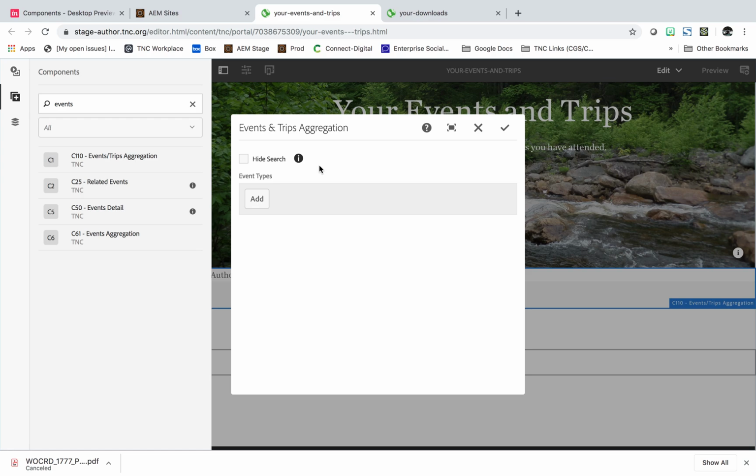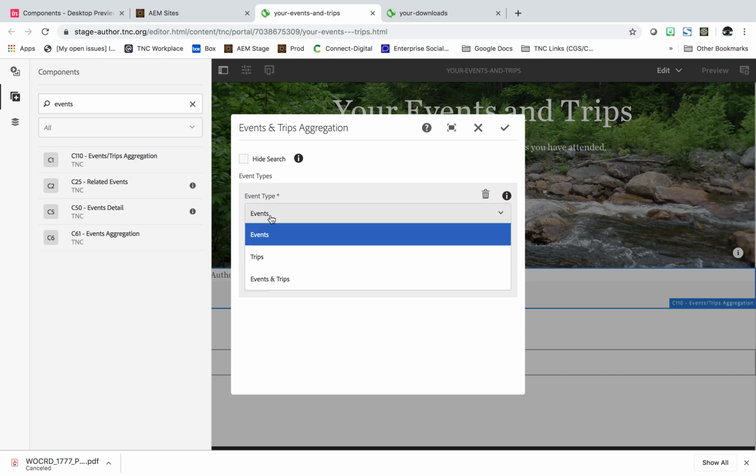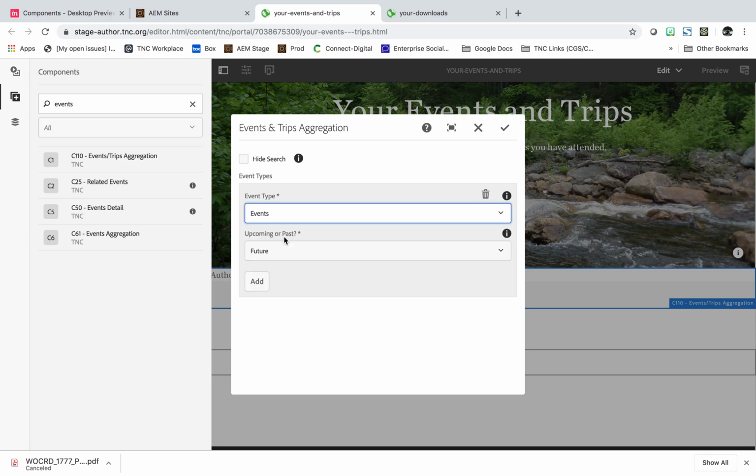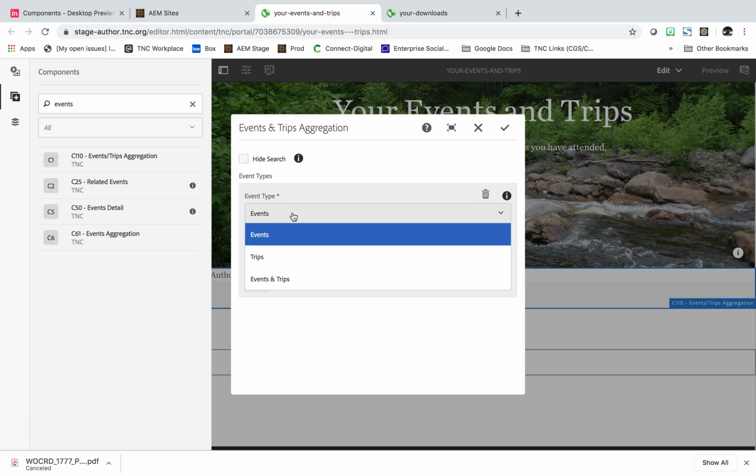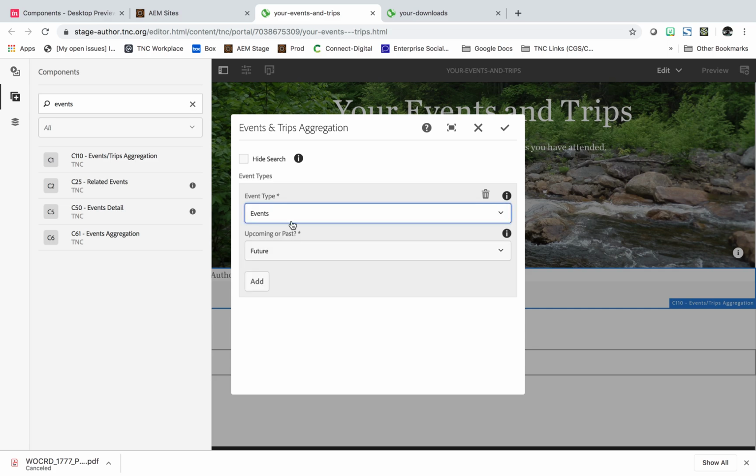And then the first thing I'm going to do here is add an event type. Your event type can be an event, trip, or events and trips. I'm going to go with just events because we only have events that I have authored on this portal. But if you have a page that's trip type, you could add trips. These are going to add tabs in the component, as you'll see.